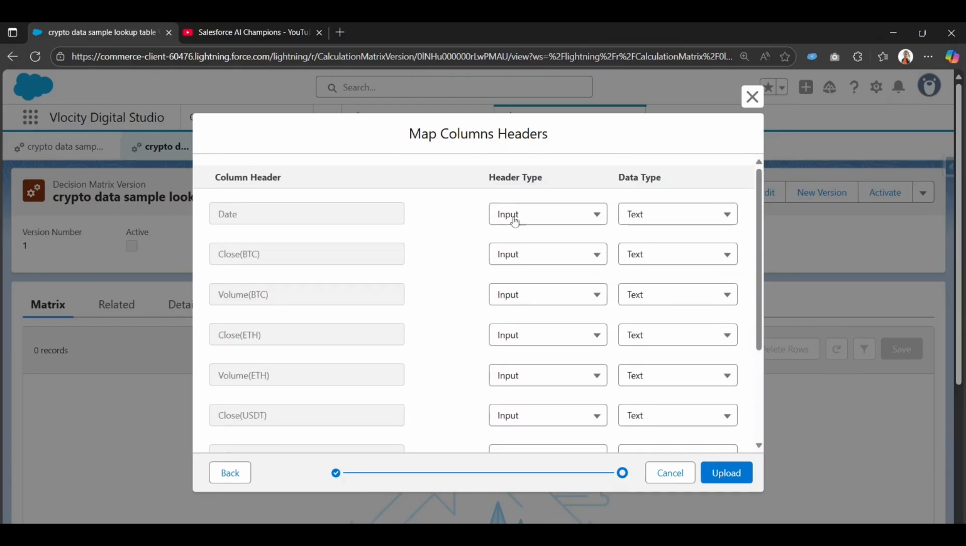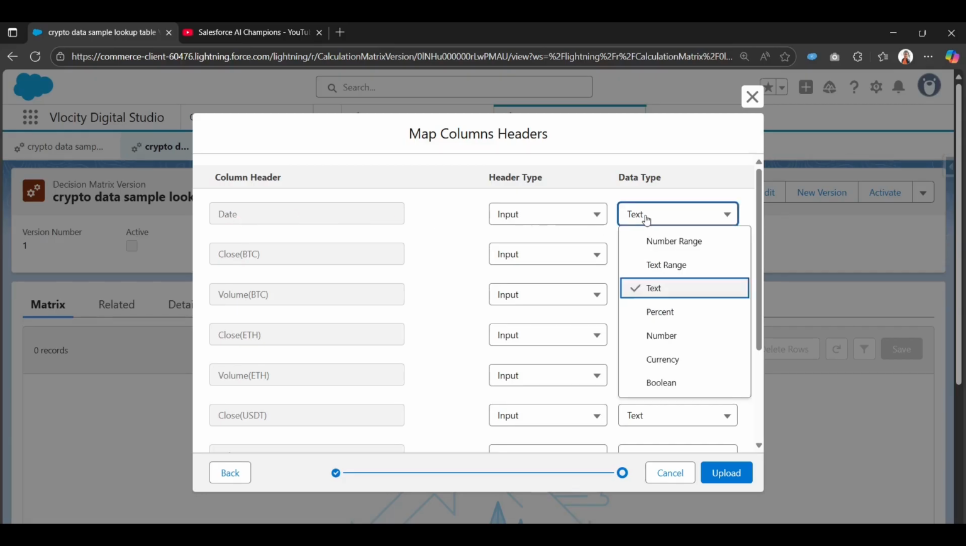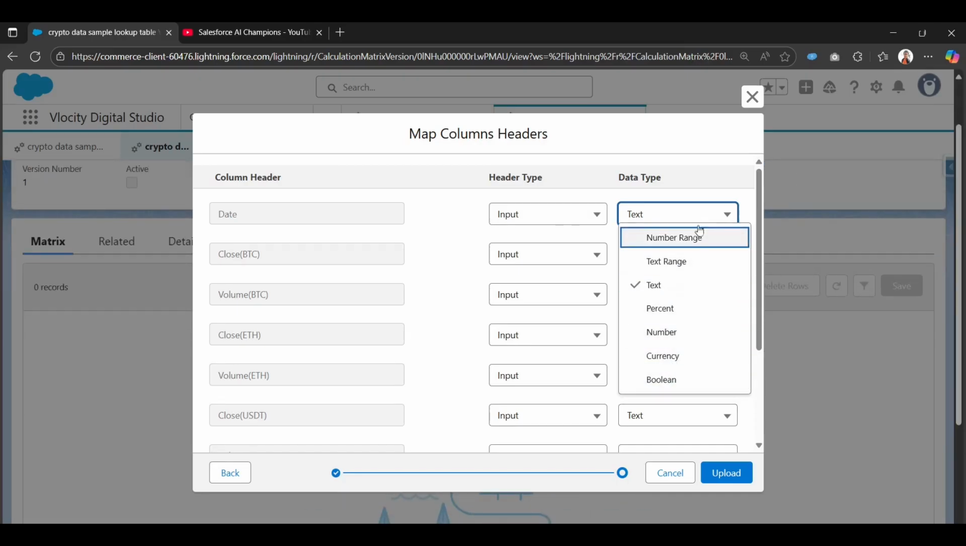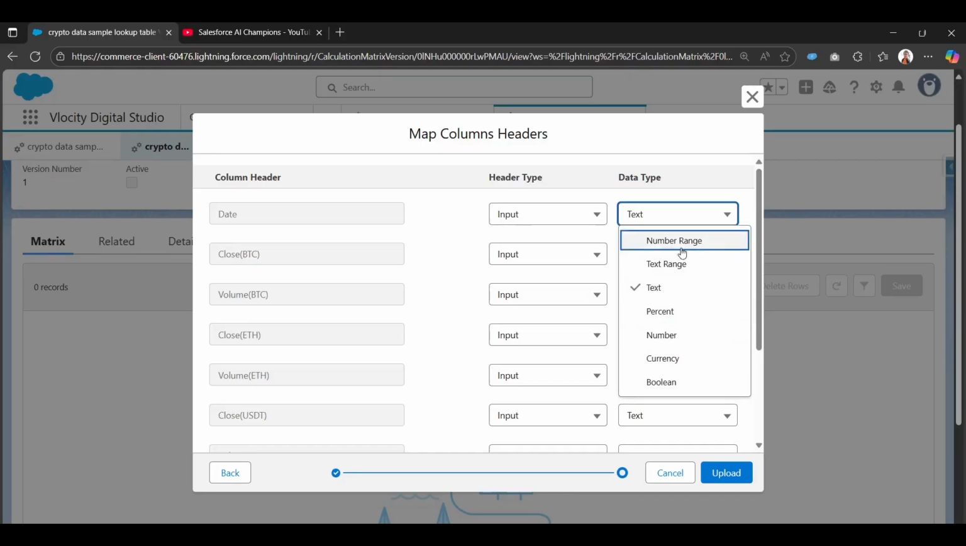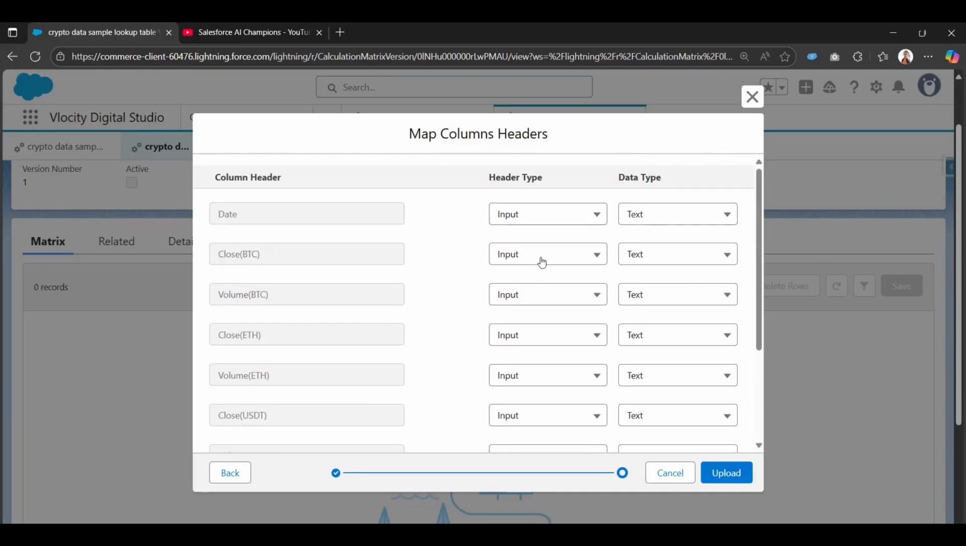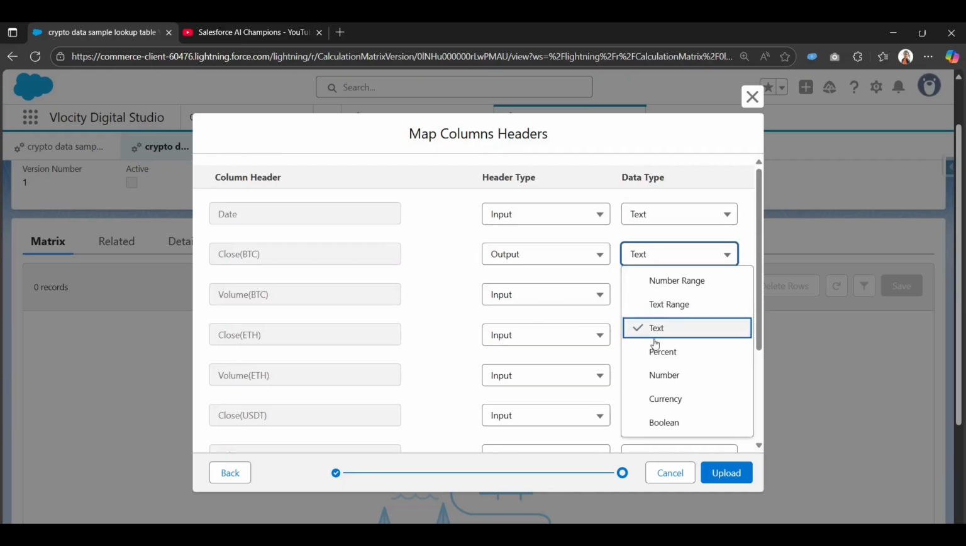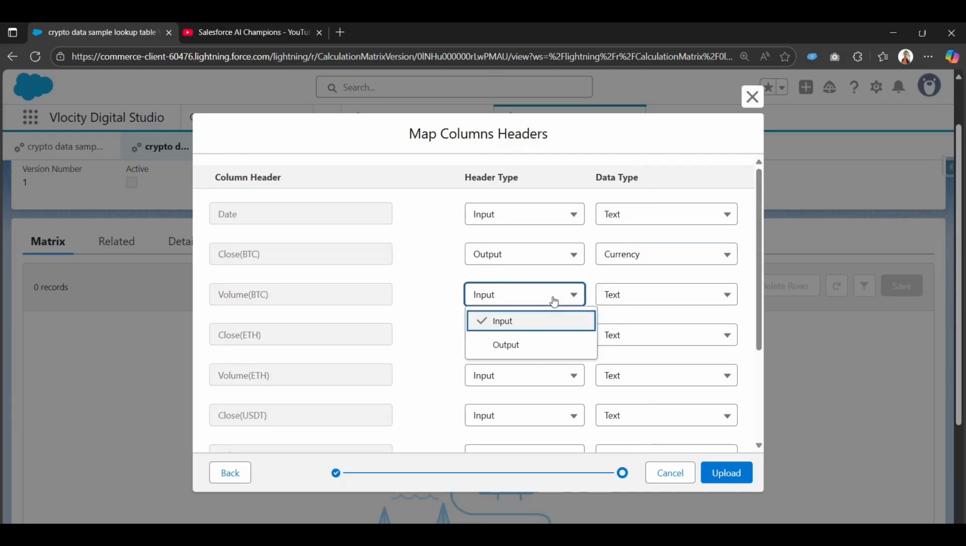I'm making date the input. Based on our scenario, given a date, we need to find the volume or the price for that day for that crypto. So I'll select date as the input, and for the data type I don't have a date option, so I'll keep it as text. For the remaining columns I'll make them output and set them to the currency data type, doing this for all of them.